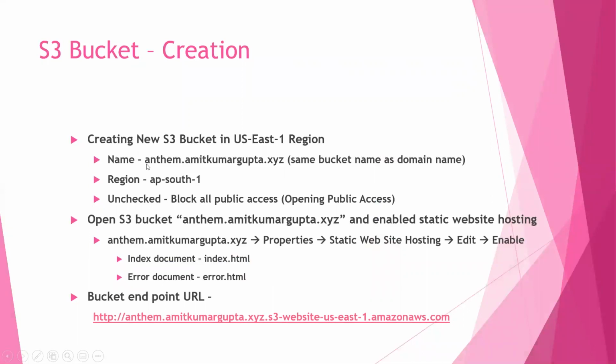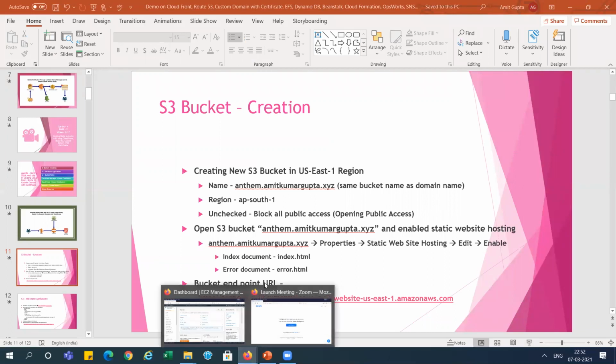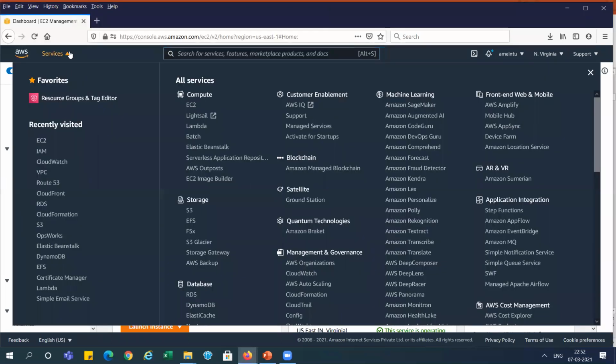When I'm creating this S3 bucket, the bucket name is the same as the domain name. I will show you the domain name, and the bucket name we create should be the same. So this is a catch here. I will show you both things. I'm logging into the AWS console. You can see this is already logged in, and I will open Route 53 and show you the domain, and after that we need to create the S3 bucket, right?